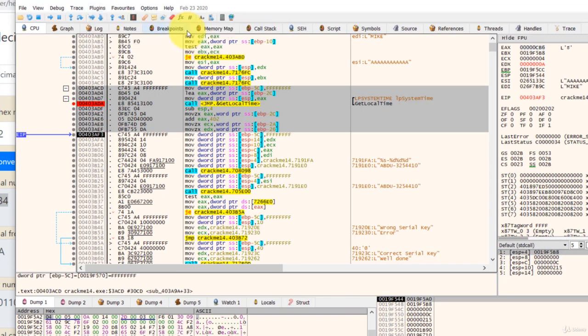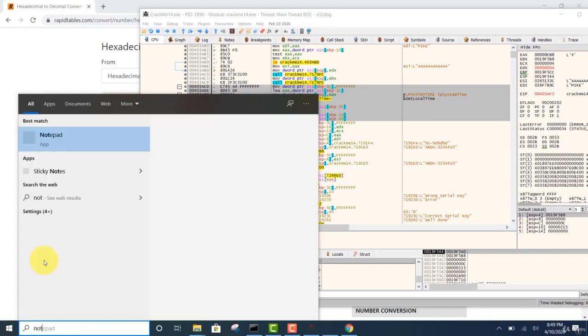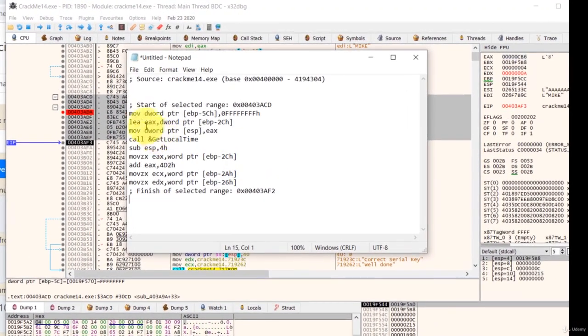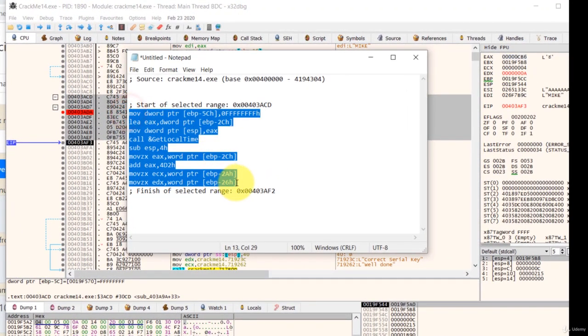So once we got this to the clipboard, we can paste it from the clipboard to a notepad. So let's open the notepad and paste everything in notepad. So we have copied from here to here, right? So now we are ready to use our template.